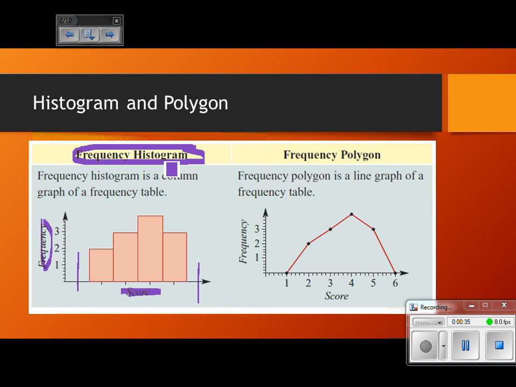Now the polygon's a little bit different. The polygon has to be joined to the axis at start and finish. And it's a line graph, so it does the same kind of thing, but we'll have a look at it in a bit more detail in a sec.